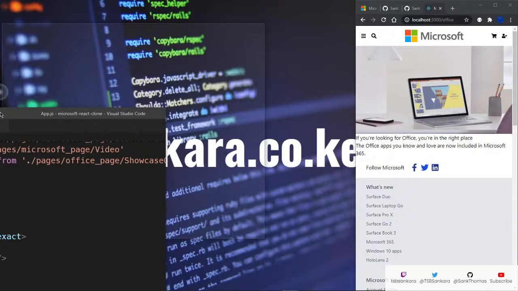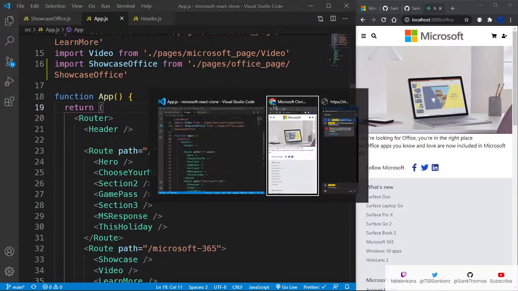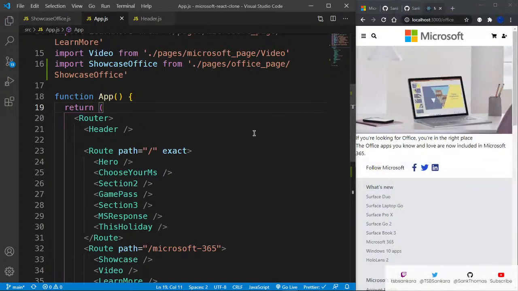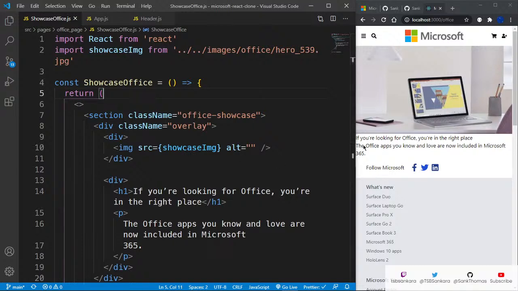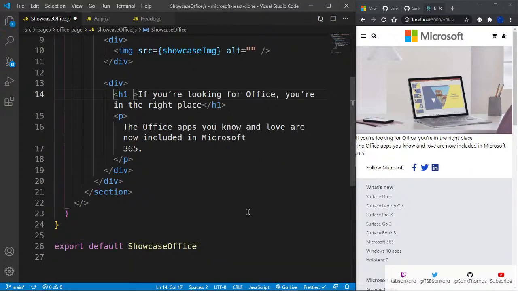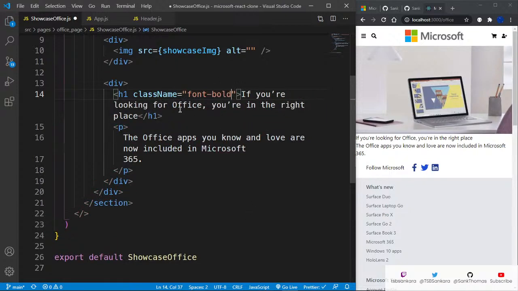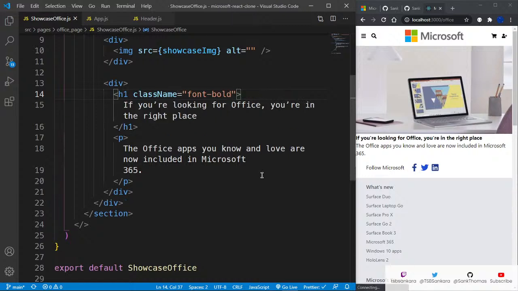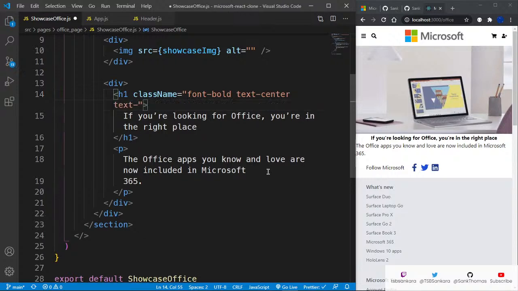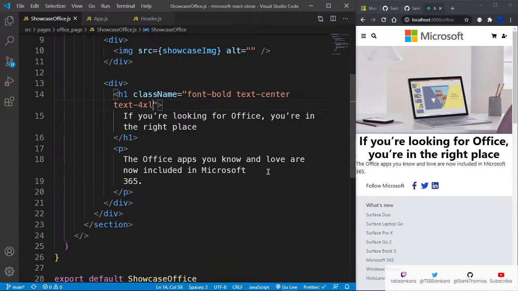So it's looking very nice, so we can begin to work on how it actually looks on screens. So let me place this to the side. What we need to do now is just style it up a bit. So inside this h1, I'm going to give this a class name of font-bold. Remember, we're using Tailwind CSS, so you can just do this inside the actual elements, font-bold, and then I'm going to say text-center, and then text-4XL so that it's bigger.